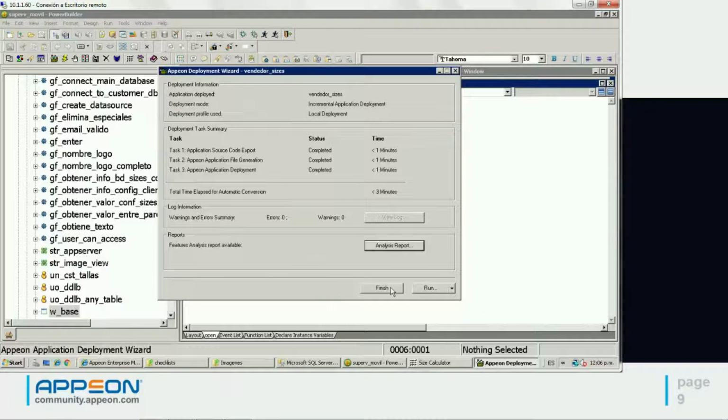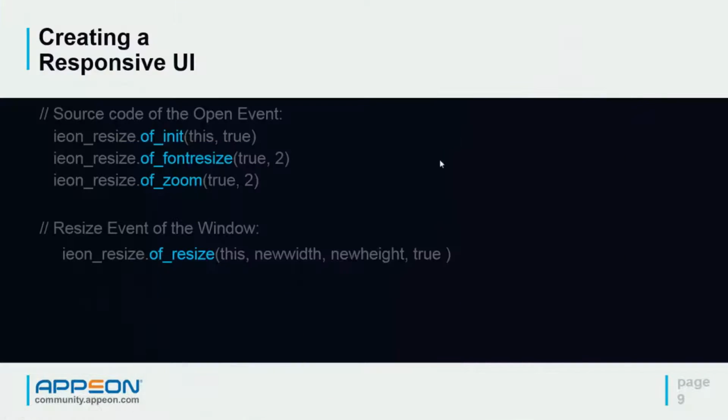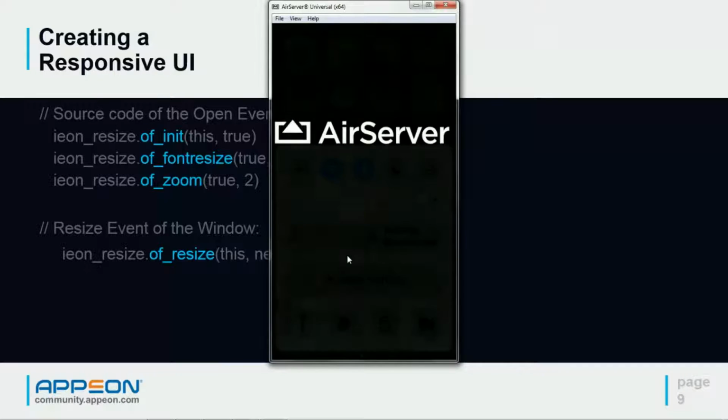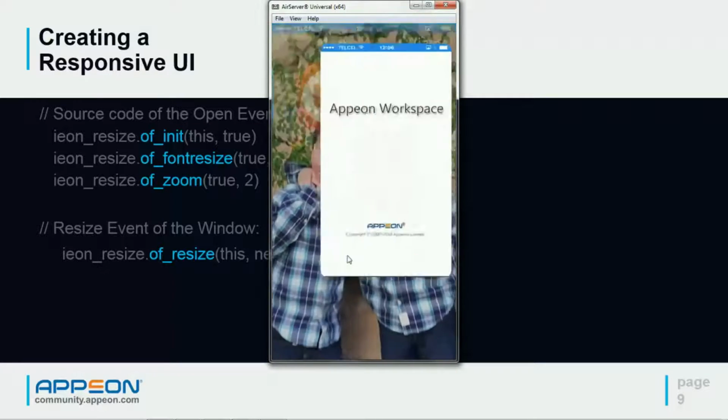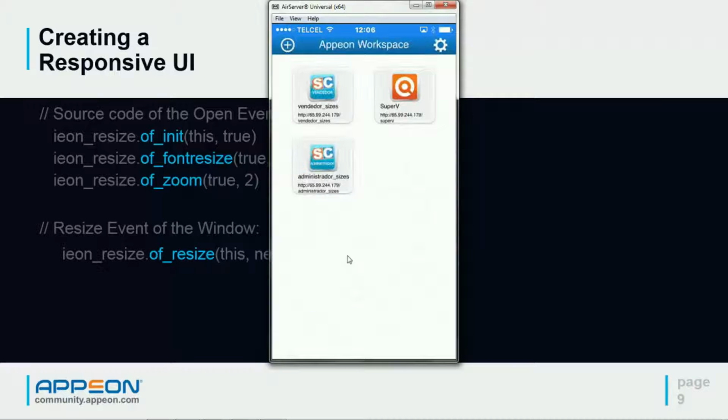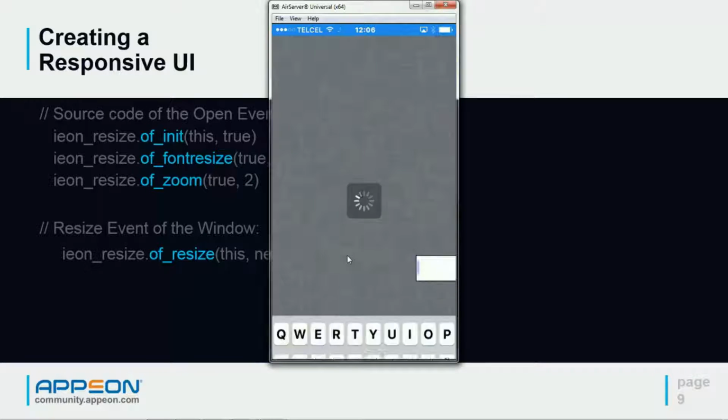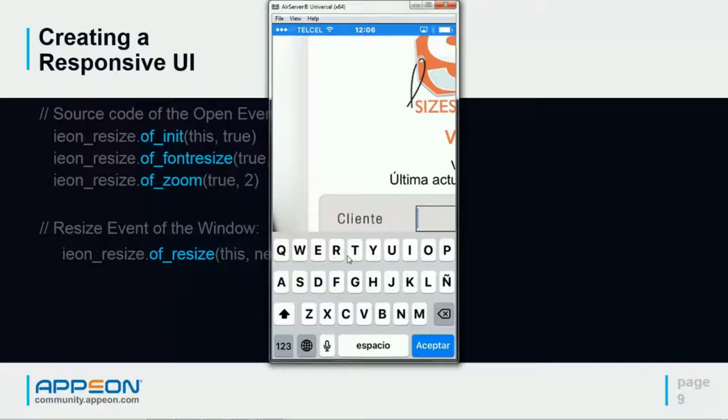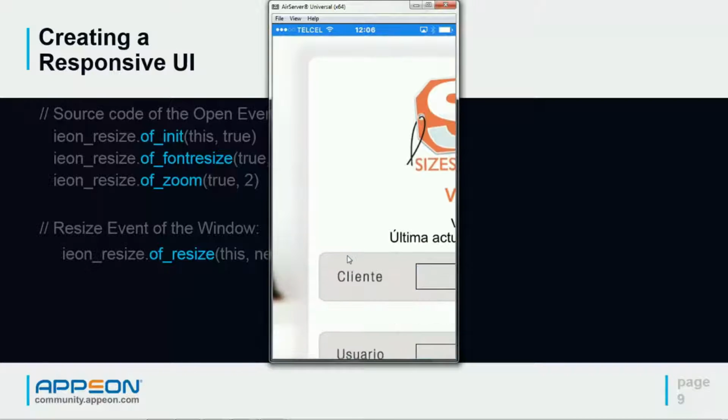So that's it, it's ready. You can run your application. I'm going to show you right now. I need to bring my Air server project so you can see my iPhone on the screen. Okay, I'm going to load the application. That's my Appeon workspace, and that's what you have right there. You see, that's a very big screen.